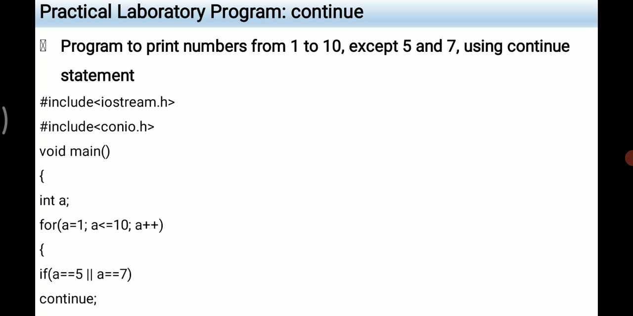So here we see a program where it will print the numbers from 1 to 10 except 5 and 7. Except 5 and 7, you're not supposed to print those two numbers, and you're supposed to use the continue statement.